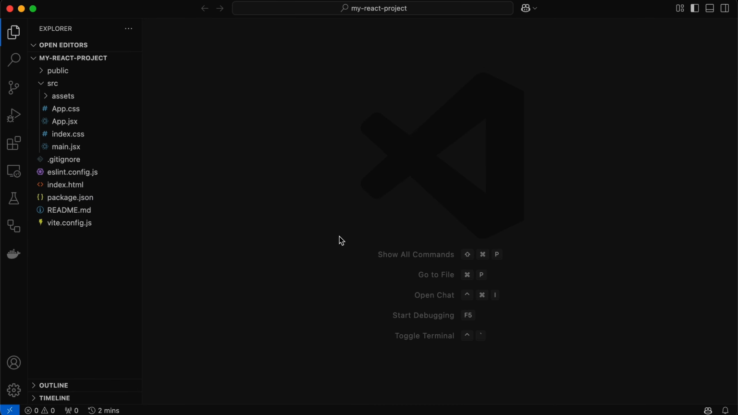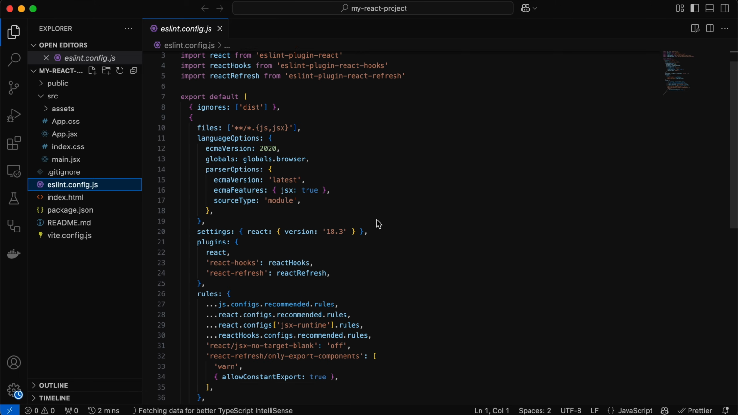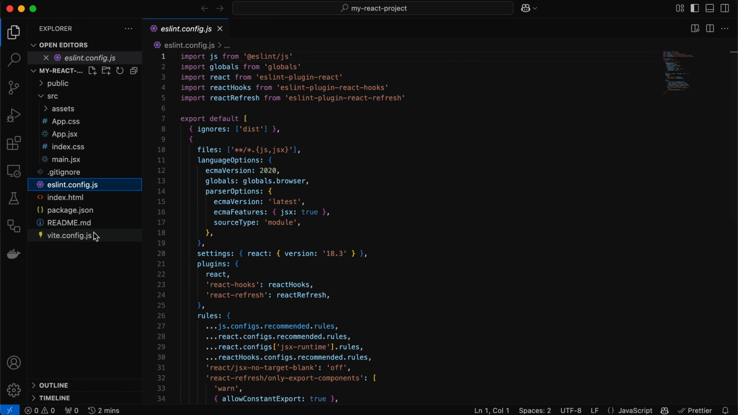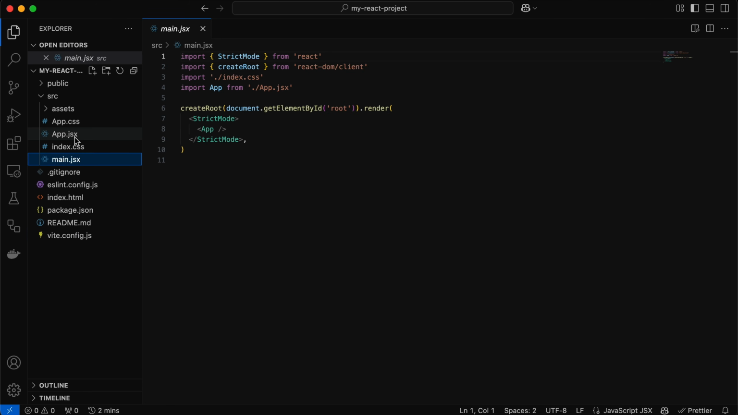If you choose React as a framework when we initialize the project, then we have a couple more files. For instance, we have an ESLint config with the recommended settings for React. We also have a Vite config that enables us to use React. And we have a sample application that we can run.